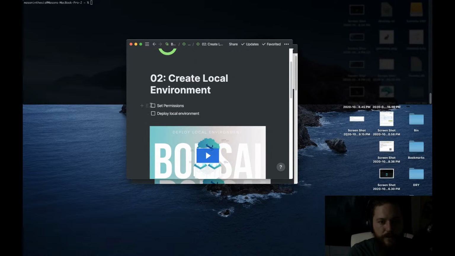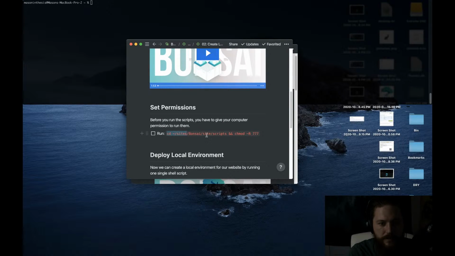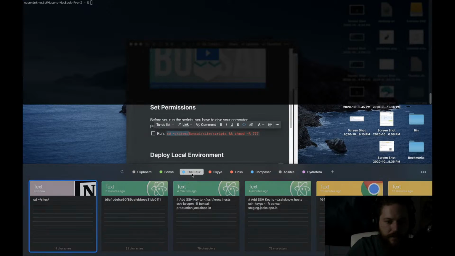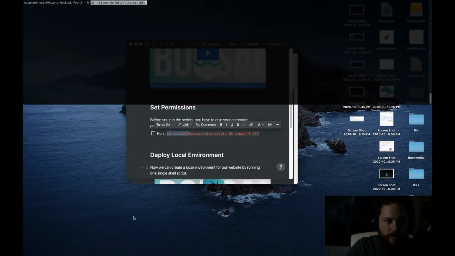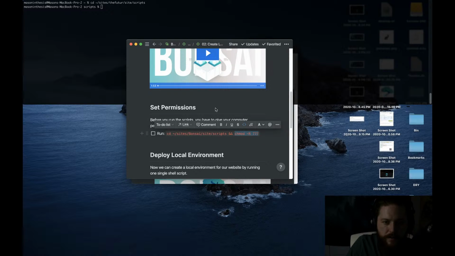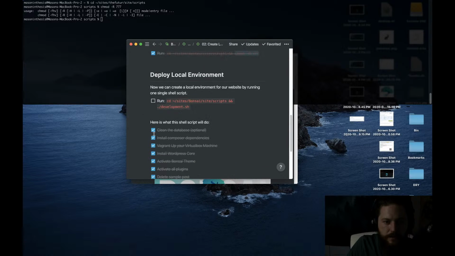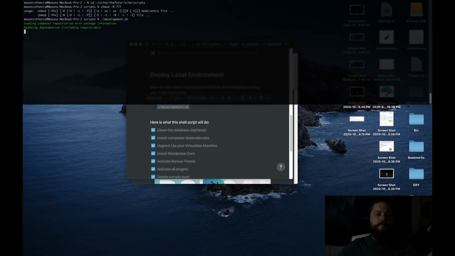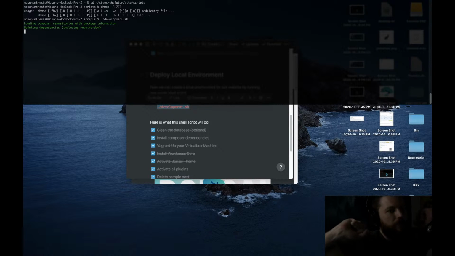create local environment. First we have to set our permissions for our scripts to run. So you're going to come into your scripts directory, which I happen to already have saved under the features shortcuts right here. So we come into scripts, and then from here you want to run chmod 777. Now we have permission to run the scripts. We're going to run development.sh. And if this works, it should run for quite a while, so I'm going to take a break.